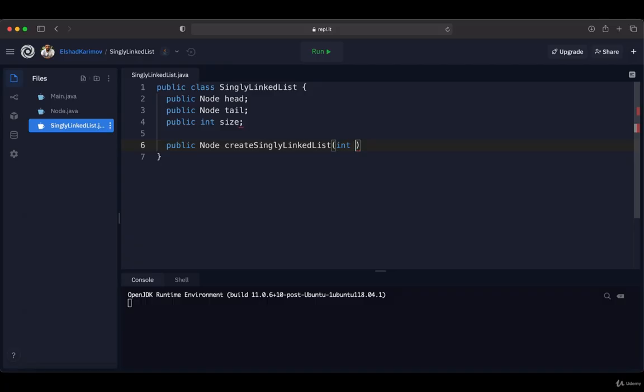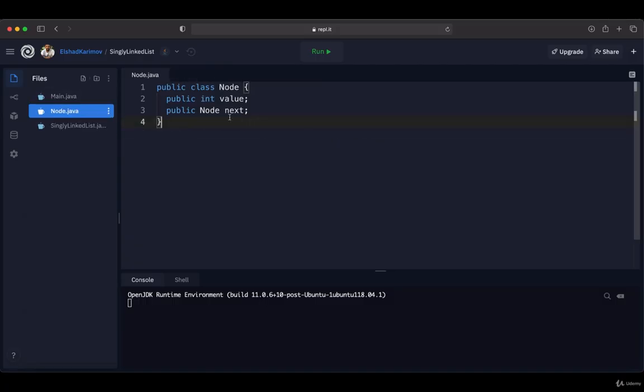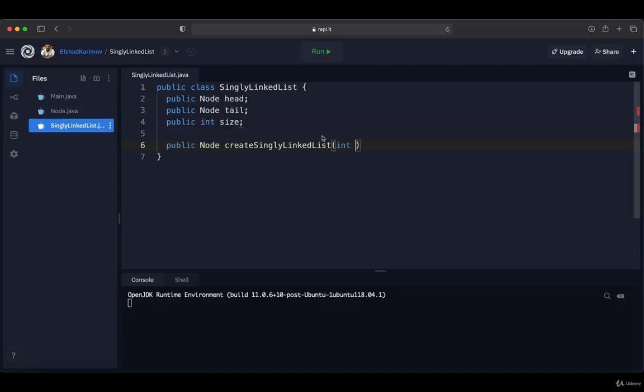Then as a parameter, it's going to take an integer, because as we said, our node value is an integer. So the parameter over here will be the value of the node, so it's going to be an integer. I'm going to put it like this: nodeValue. With this, we can understand that this value will be the value of the node.